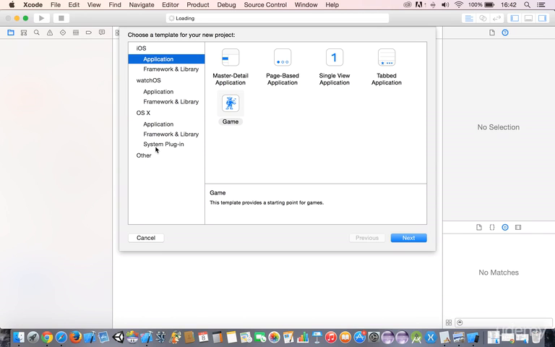Now there are third-party applications that you can use to make games. For example, you could use Unity 3D or Unity 2D. You could use GameSalad, and there's a bunch of other engines as well. But this engine here, Xcode, is meant to work with Apple devices as best as possible.